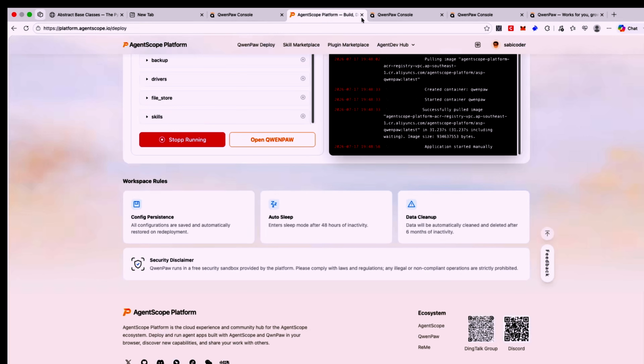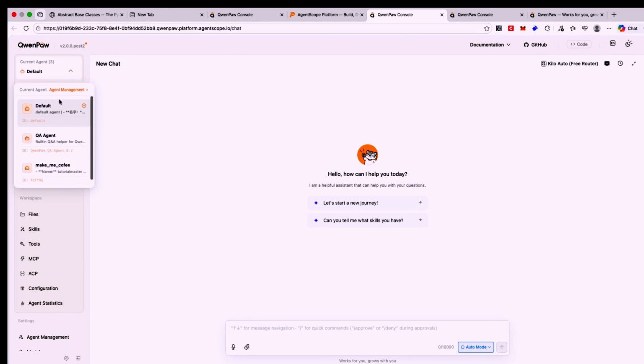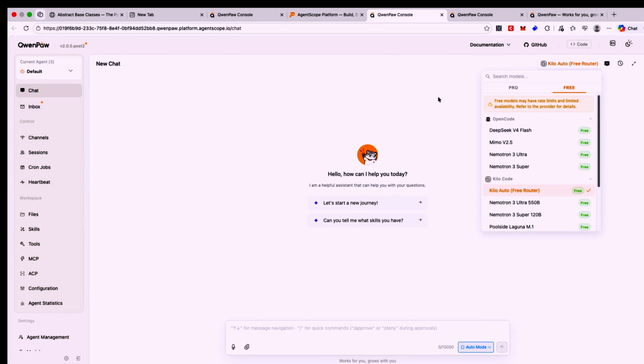If you come to the UI, I'm using the AgentScope UI here. For every agent that you have, for example, you could see I have 3 default agents here. You always have a place here to select your models.